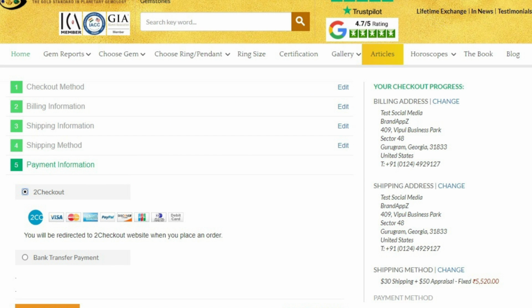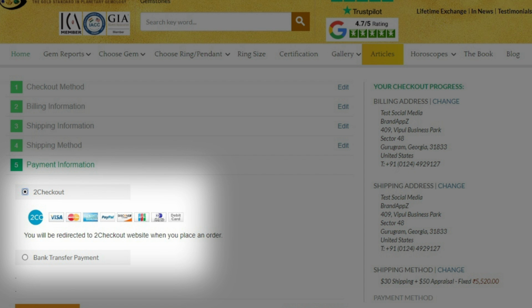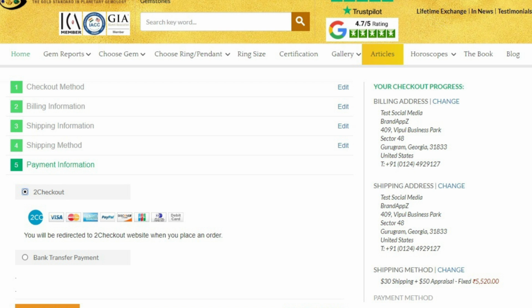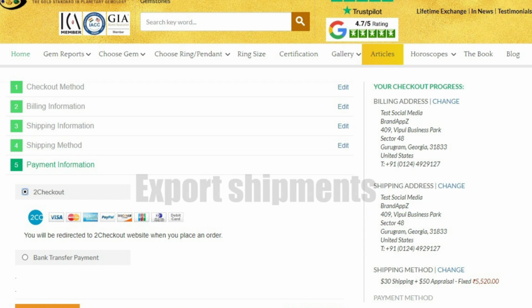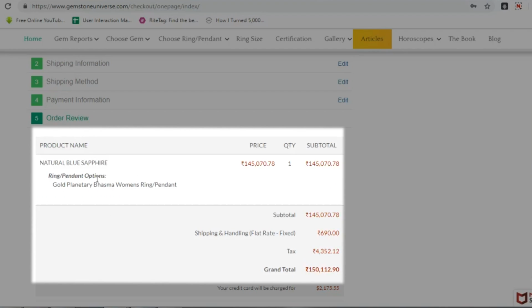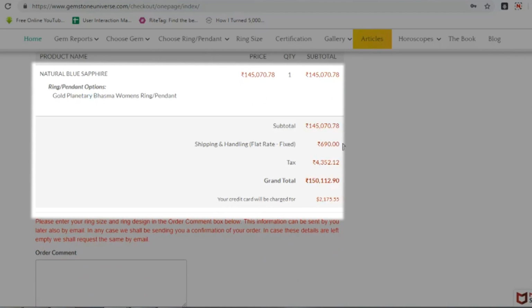If the billing address is outside India, then payment can be made only via tocheckout.com payment gateway, and the payment can be done only in preferred foreign currency like USD. The payment made in this option is only for export shipments. Fill in all the details and get to the final tab, Order Review, to review all the details of your order.